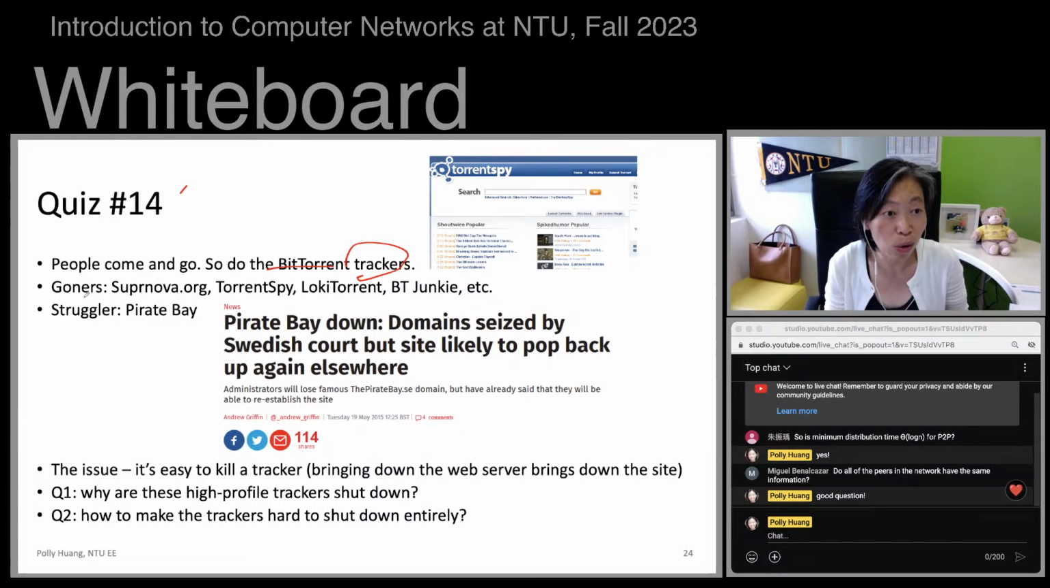There have been all kinds of BitTorrent trackers around for years. For example, Supernova, Torrent Spy, BT Junkie, etc. You can see that people are using these BitTorrents or creating these torrents that are not exactly legitimate. But among all these, many of them are gone. They're just gone. There's only one remaining, or one of few, that is the most infamous and remains. It is Pirate Bay.